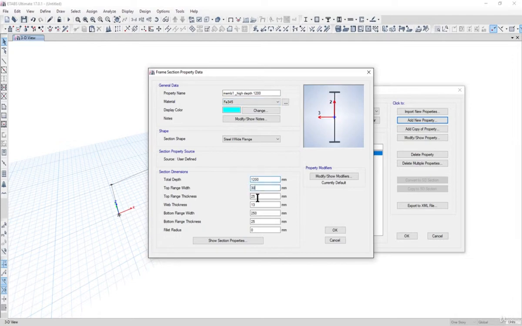Top flange width can be 300. Thickness can be approximately 25 only. Web thickness can be 10 mm. Bottom flange width can be 300, and bottom flange thickness can be 25 mm. Let us say we can increase the web thickness to 12 mm, and we can increase the flange width to 350 mm. If the section is semi-compact or slender, ETABS will not show the design results. So to avoid that, we can take a sufficient margin. Left click on OK.